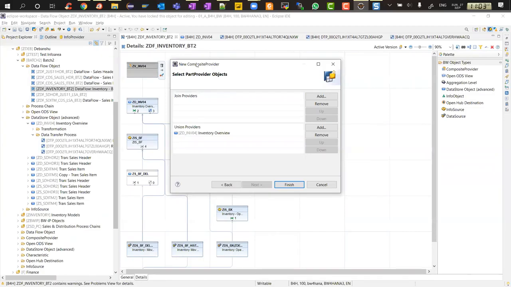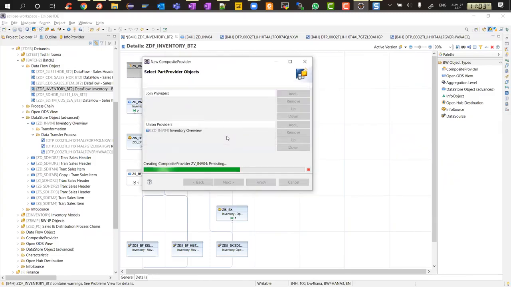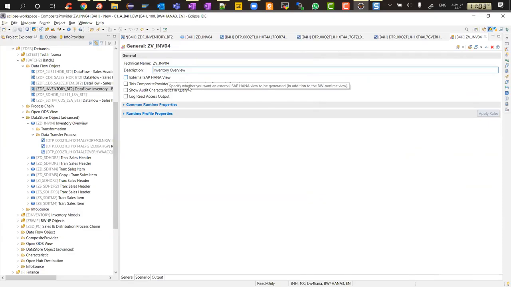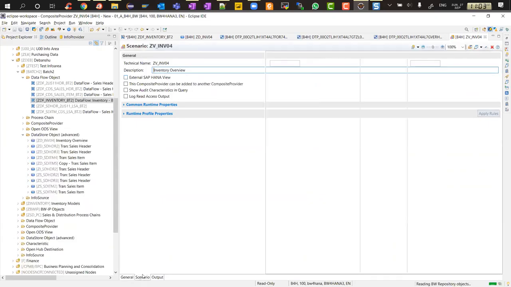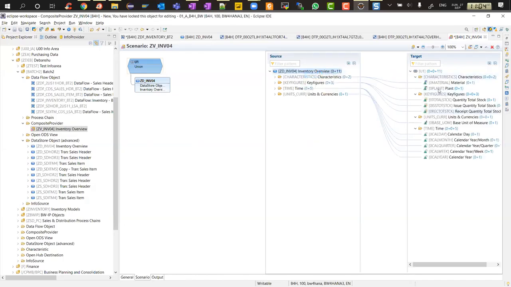So now we will have to add either join providers or union providers. Don't worry, I will discuss composite providers in detail. By default it is union. We just have one ADSO, which is fine. So just click on finish. And now you have to go to the info provider view. When you work with composite providers and want to add, this is the ADSO which is there, right? This is the source, this is the target. You can right click and say create assignments. It will create all the assignments automatically from source to target.